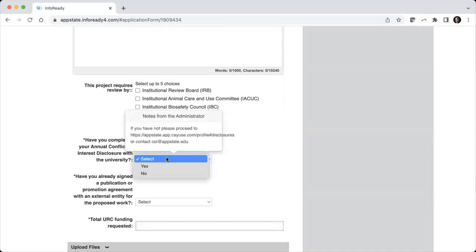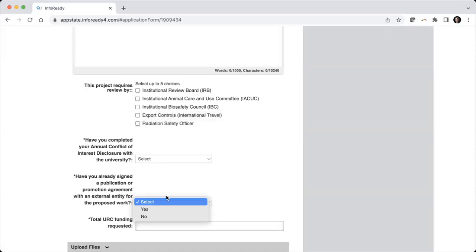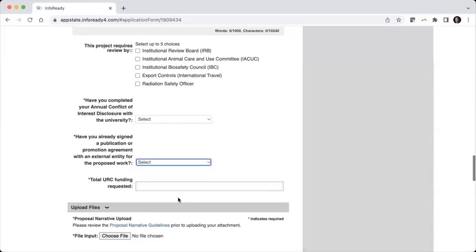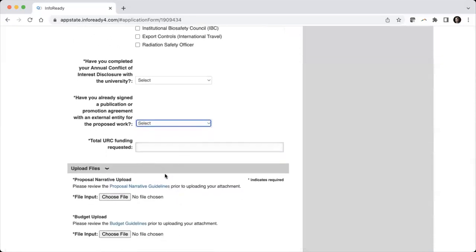You have to have completed your annual conflict of interest disclosure before you are eligible to submit a proposal for the URC. And then again, we ask you this question about already signed a publication or promotion agreement. This is really important that you are accurate in your response here, because this is how we do our screening for proposals and proposal eligibility.